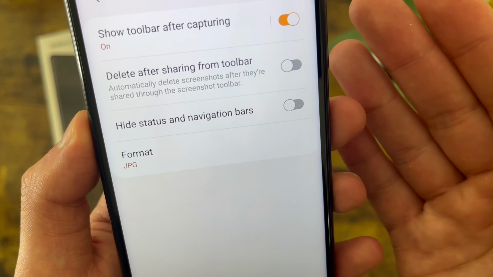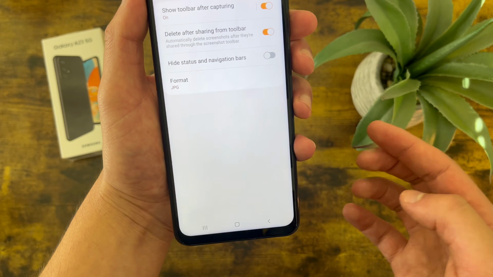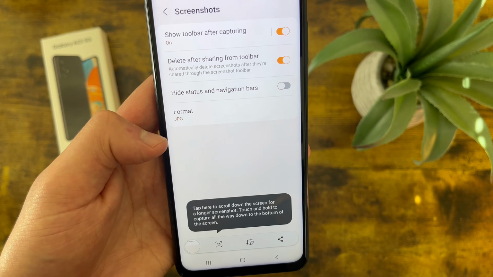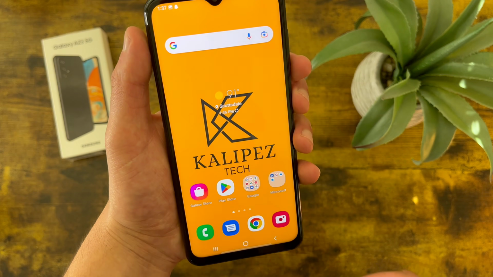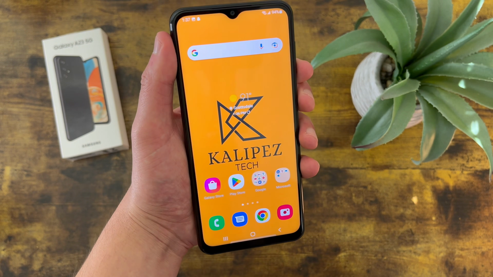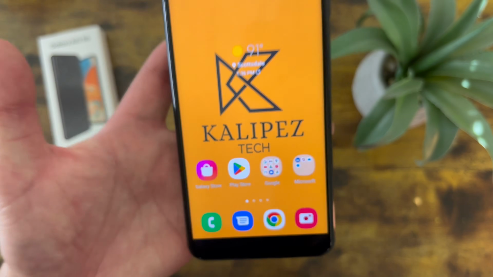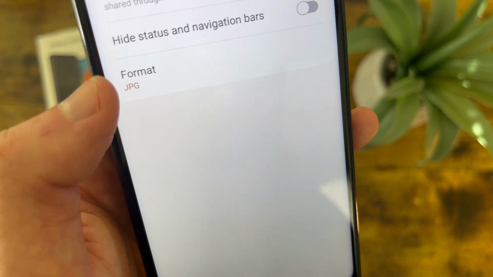So obviously this is only relevant if you have the toolbar on, but when you turn this on, if you take a screenshot, and then hit this share button right here, once you do share it, the screenshot automatically deletes. Another thing you can do is hide the status and navigation bars. So if you do this, it's going to make things look a lot cleaner. So if we go like this, as you can see with this screenshot, the status bar and the navigation bar are not here, making it look a lot cleaner. And then finally, you can change the format from a JPG to a PNG.